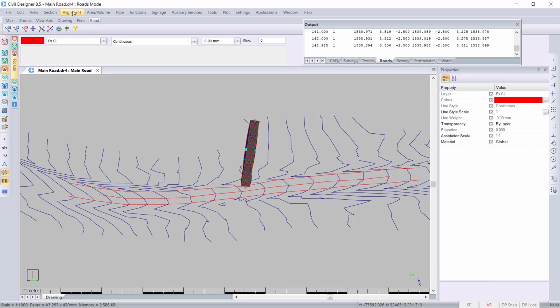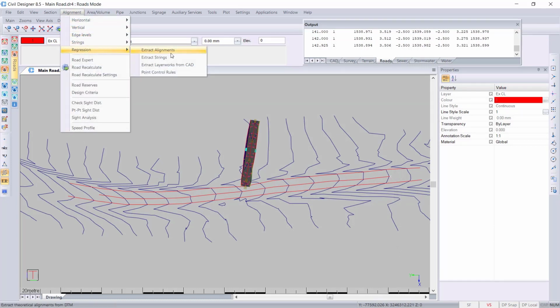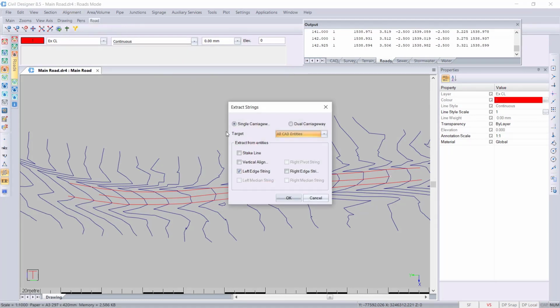We can now go and extract strings. So I'm going to go to alignment, regression, and extract strings. We're going to extract the stake line, the vertical. We're going to do the left edge and the right edge. So this is going to take the data from the CAD information and store it directly in the strings.